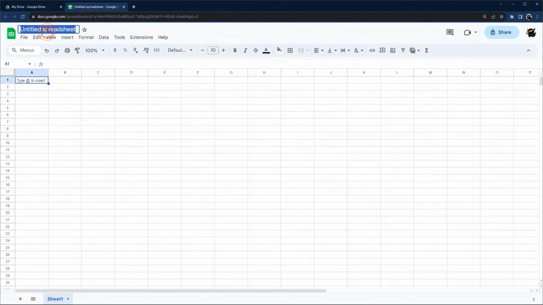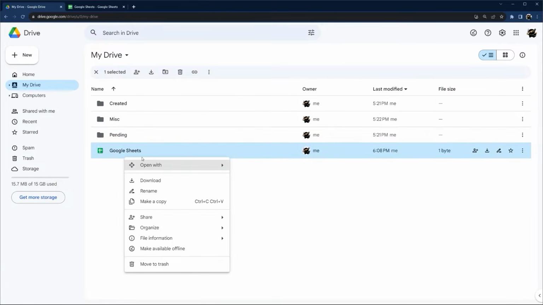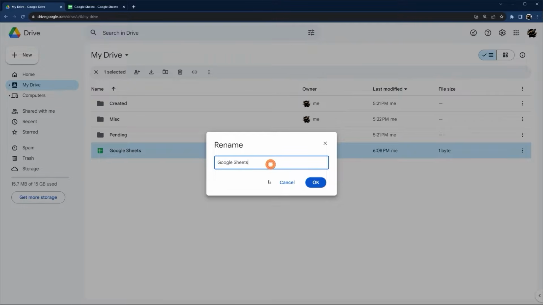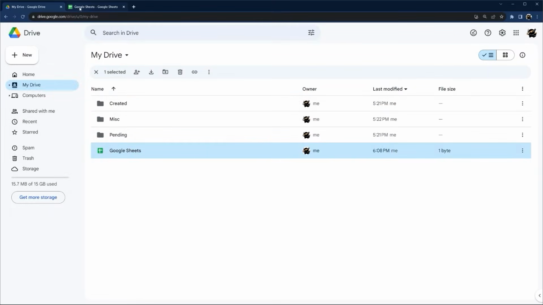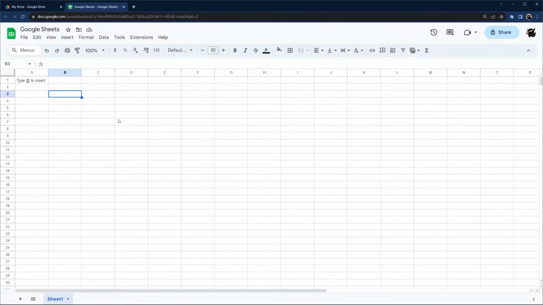Now let's go to here, and we'll just call this Google Sheets. This is actually how we name this file as well. We can do it right from here. Another thing to keep in mind is you can do it from here and click on Rename and rename it as well. So either spot works for naming that Google Sheet.